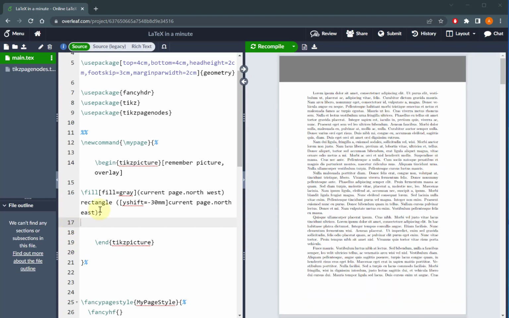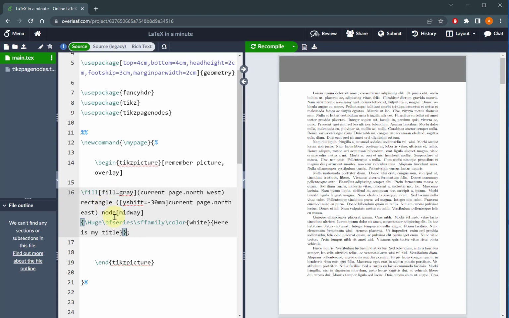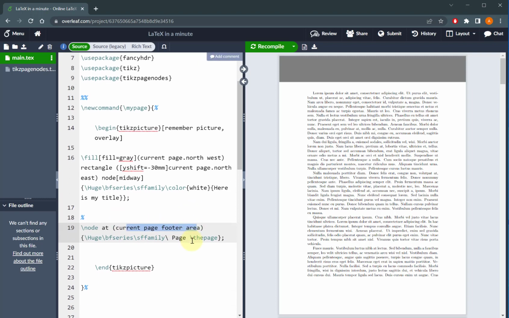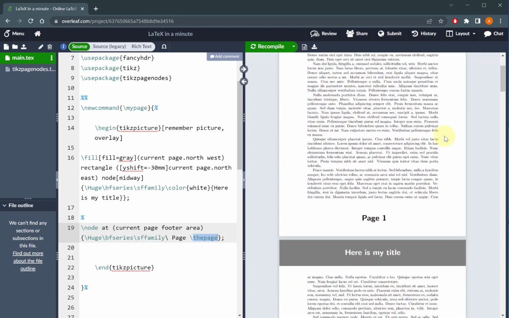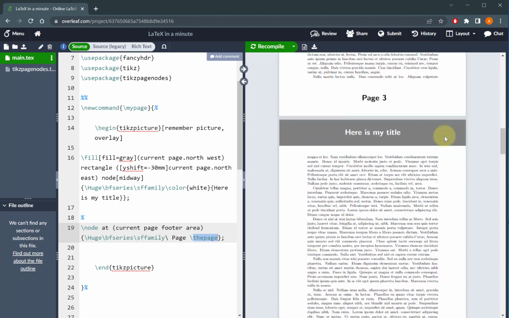For example, I might want to put a node in this rectangle, which is huge, bold series, sans serif, and I'm going to change the color to be white. I might also, just for a little bit of flair, want to change the page number at the bottom by putting it at the current page footer area tikzpagenode, and then also making that huge bold series sans serif, and then just call the page, and then use this counter here. So as a result, every single page can be customized to make it look however you like.